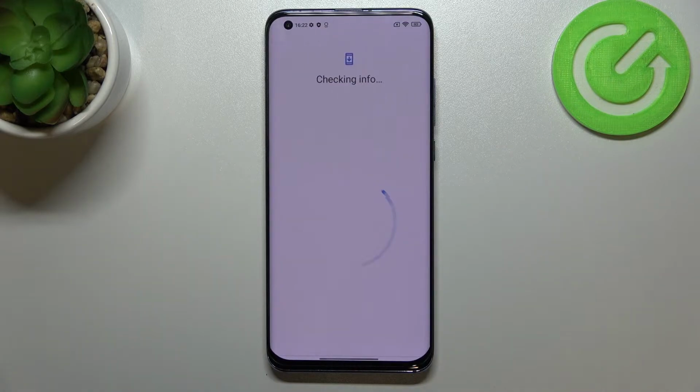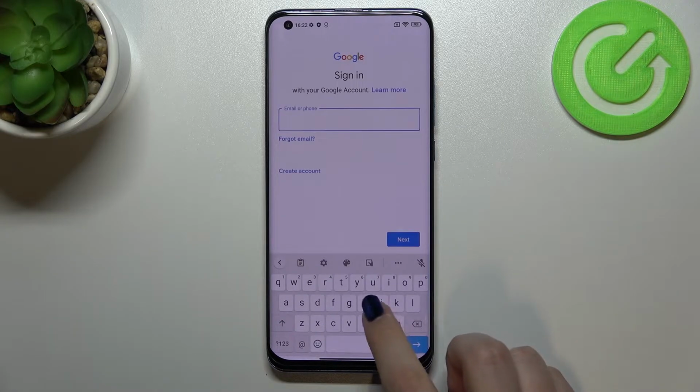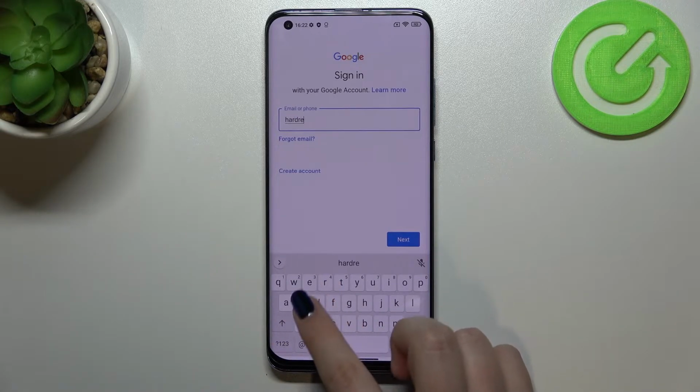Choose obviously Google. Make sure that you've got the internet connection because it is required for this operation, and from this step we can either create a new account if you do not have your own yet, or simply type your email or phone. So let me do it.